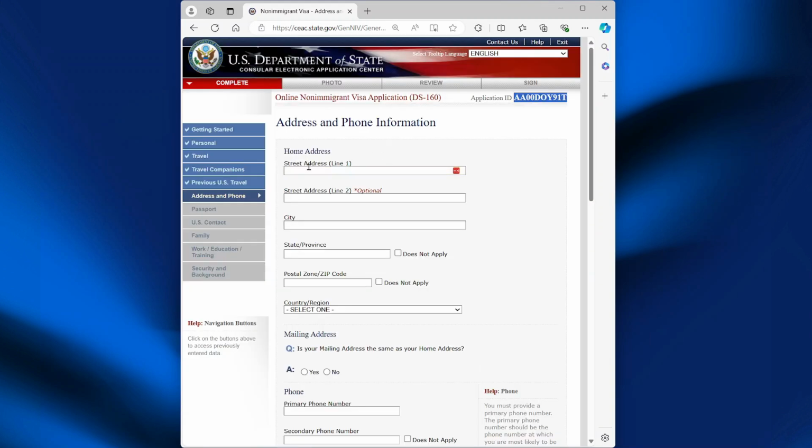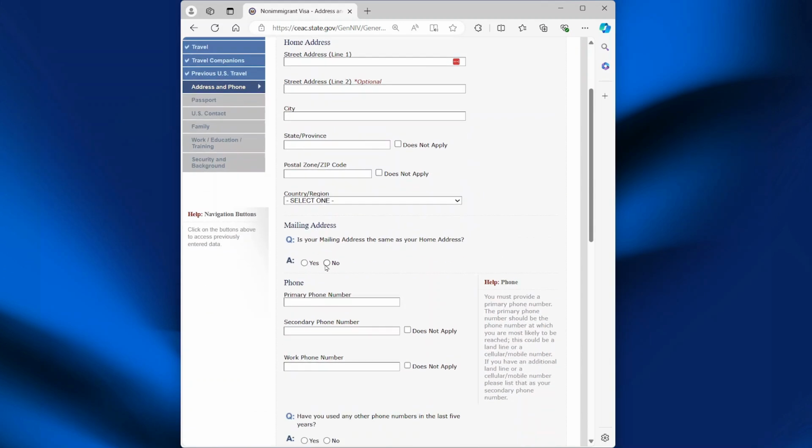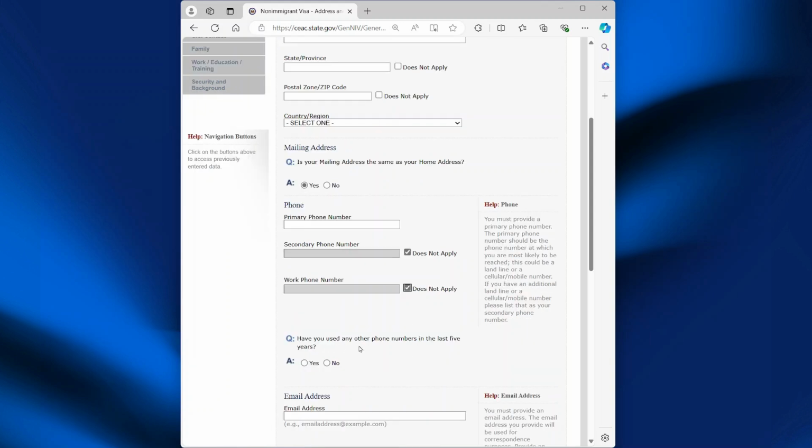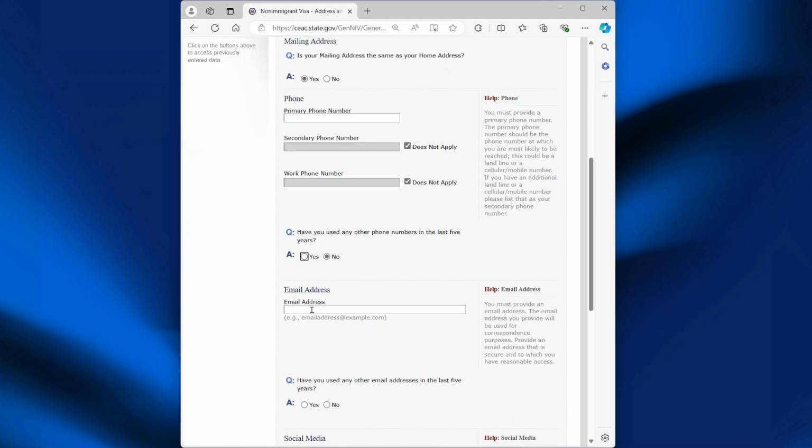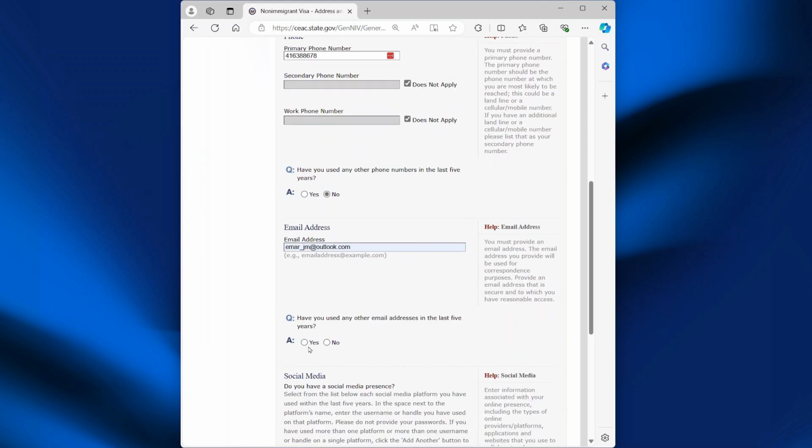Complete your home address. This is where you currently live. And also your mailing address. If your mailing address is the same as your home address, you can select yes. Provide your phone number, and if you don't have a secondary phone number or a work phone number, select does not apply. Have you used any other phone number in the last 5 years? Select what best applies. Provide your email address. Have you used any other email address in the last 5 years?